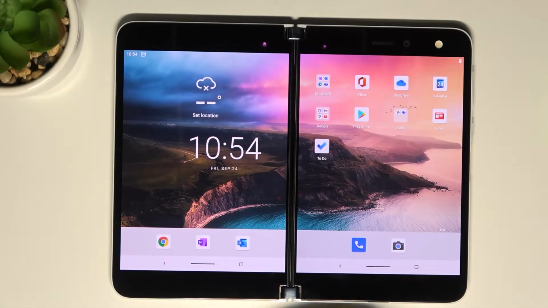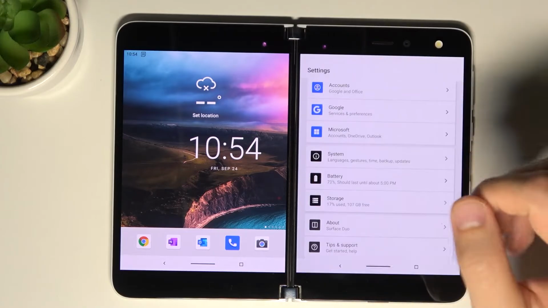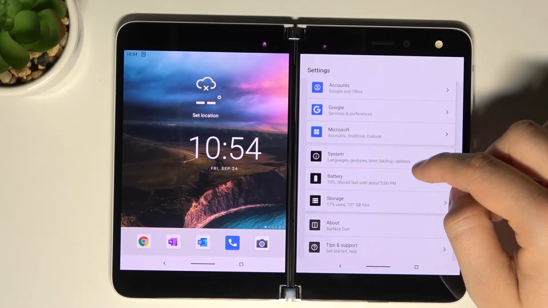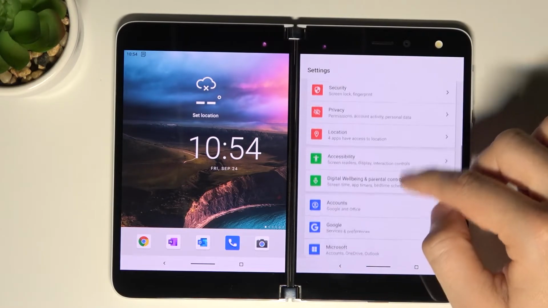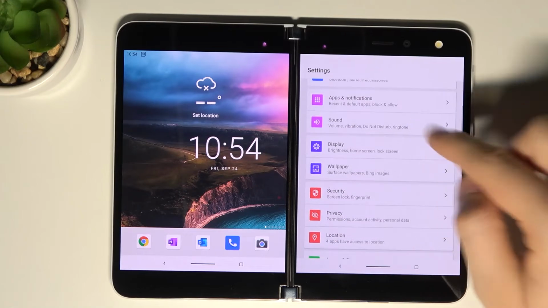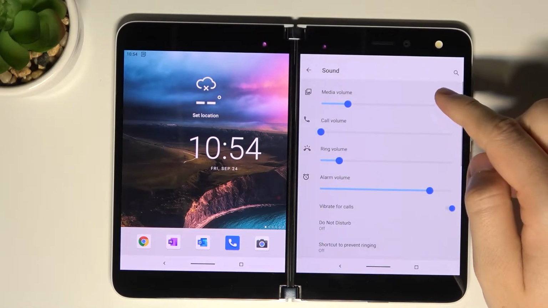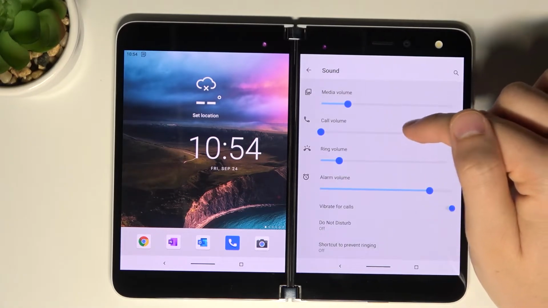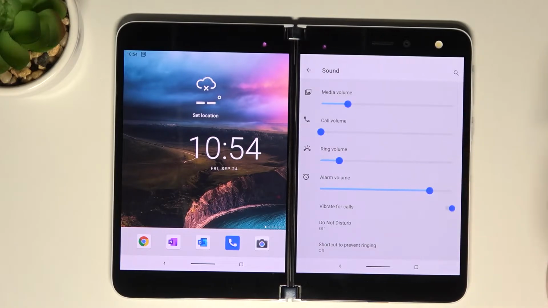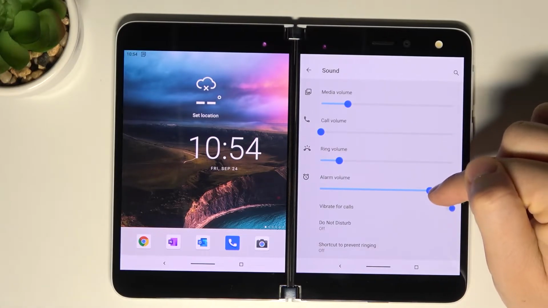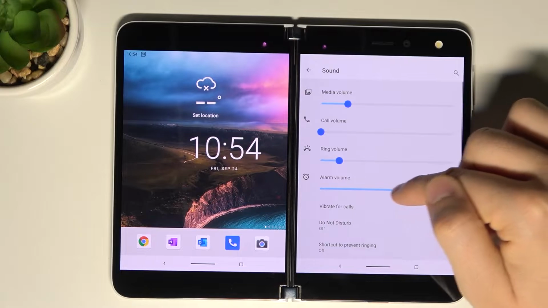If you want to find and manage sound settings in Microsoft Surface Duo, you have to open the settings, find sound options. At first we can adjust the volume level of media, calls, ringtone and the alarm. So we can do it by moving these dots to the left or the right.